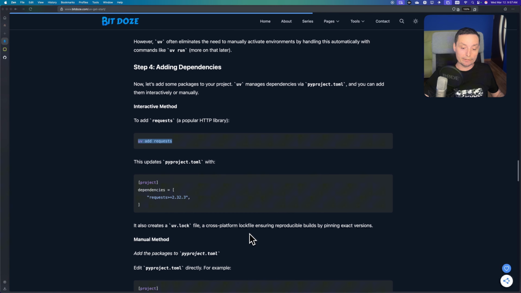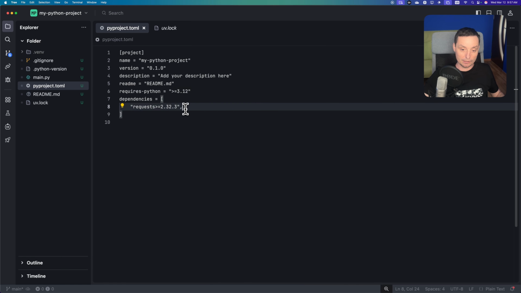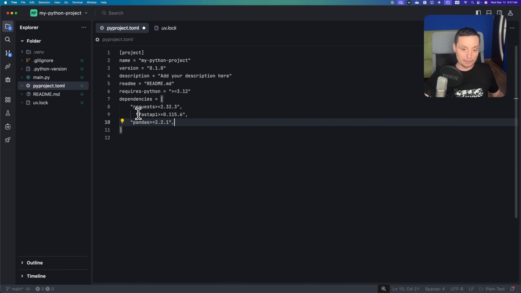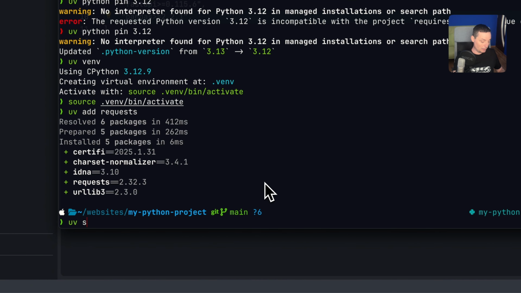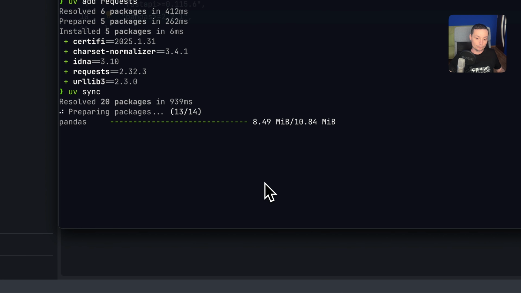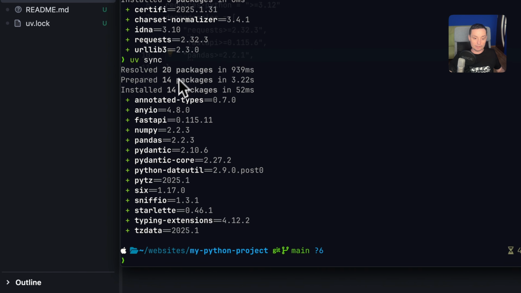In here I have also added two packages, FastAPI and Pandas, for instance. We're just going to copy them. We're going to open the IDE, and in here I will just add them at the end like this. And right now, if we run a uv sync, it will check that package and install the other packages that we have in there. So right now you see that the uv sync just went and parsed the Python project TOML file and installed the packages that we've added in there.